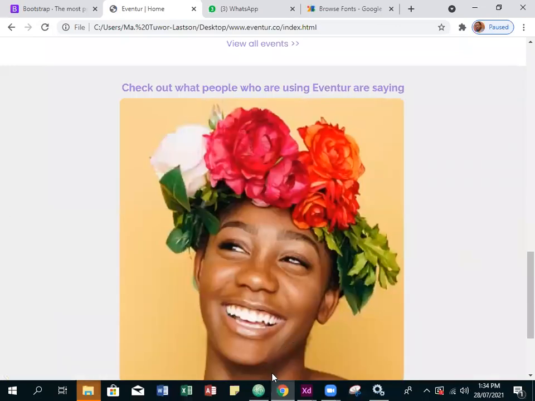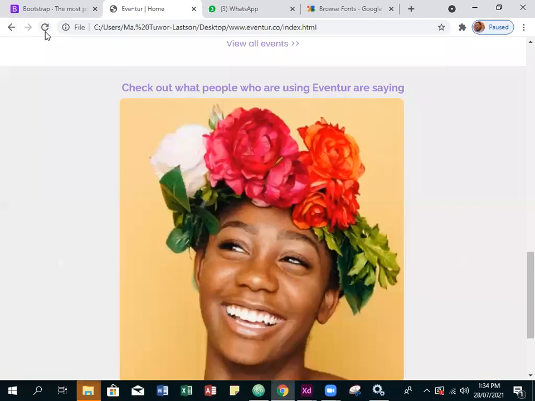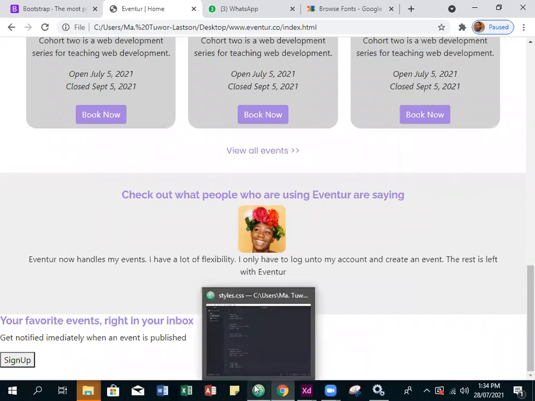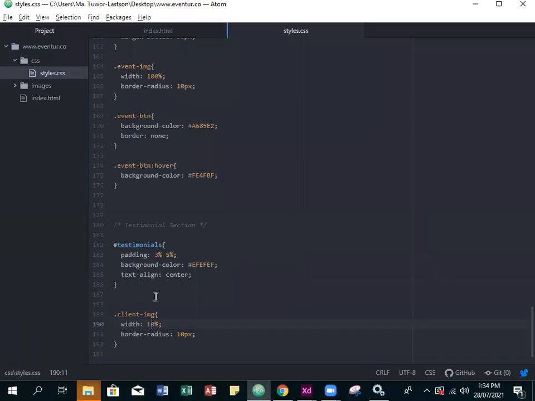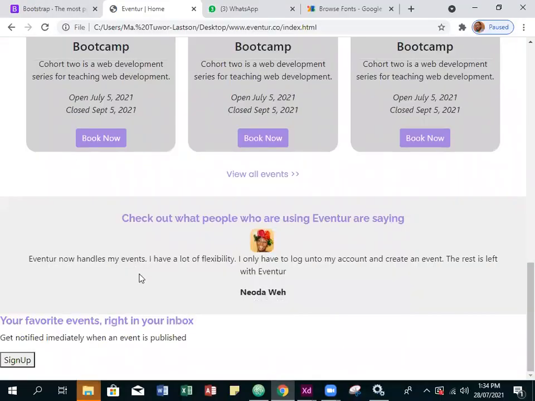Ah, it's supposed to be 10%. We can use pixel. Let's use 10% and let's see. Yeah, 10%. All right, now much better. But it still needs to be reduced. 5% will be okay. And now let's see. It reduces. Too small, it's too small.